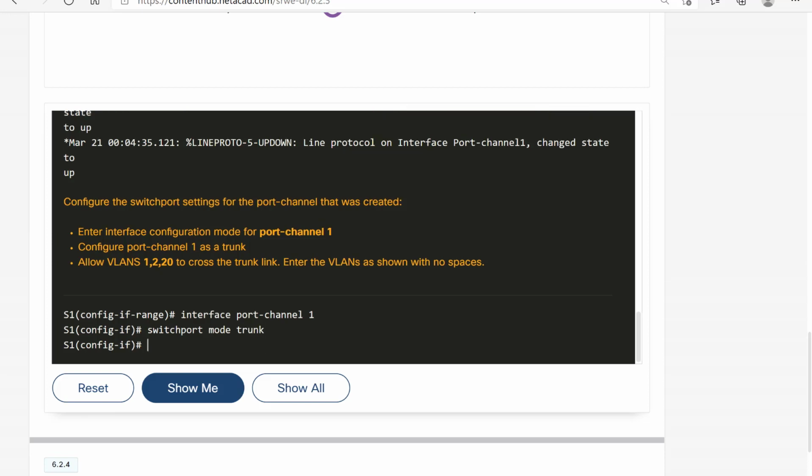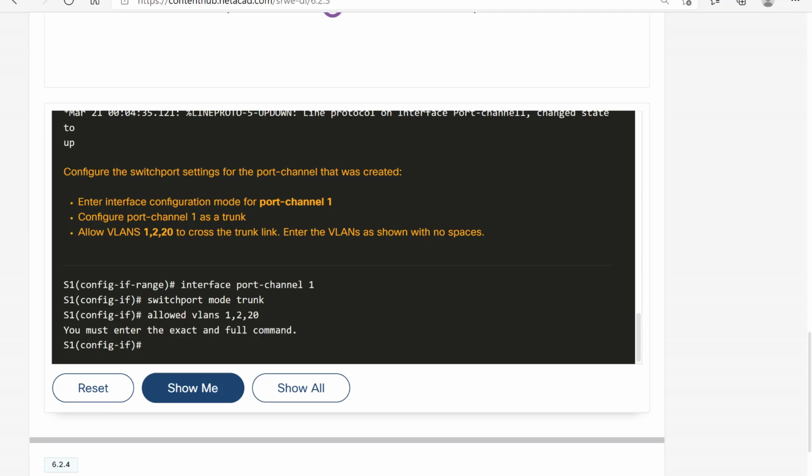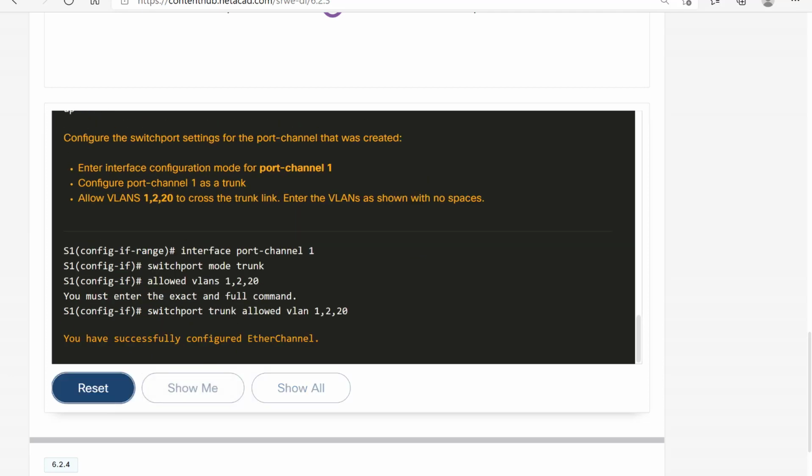And then I want to do my allowed VLANs of 1, 2, and 20 to be able to cross over that trunk link. Switch port trunk allowed VLAN 1, 2, and 20. That is all you got to do.